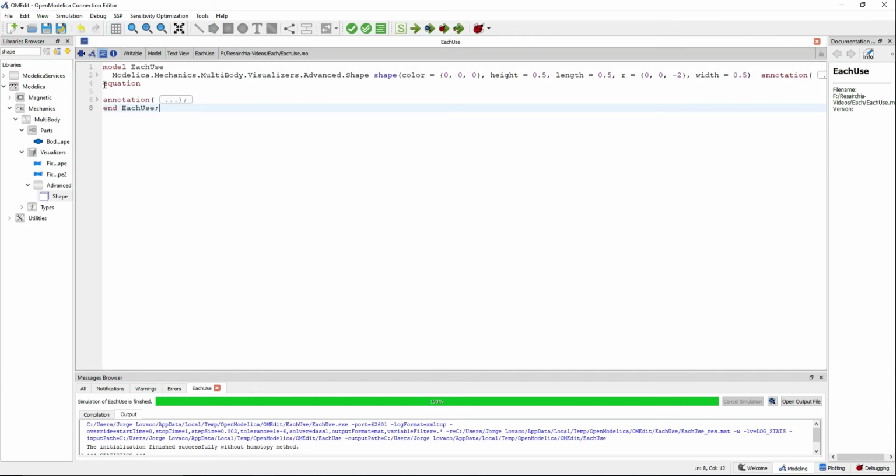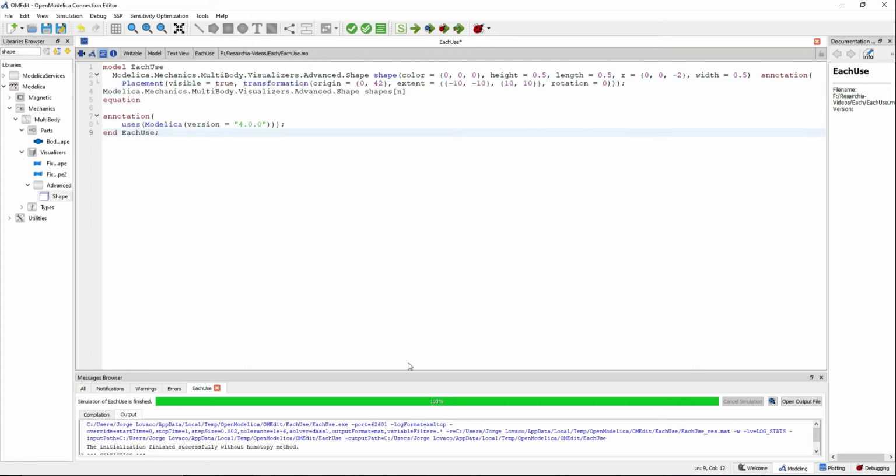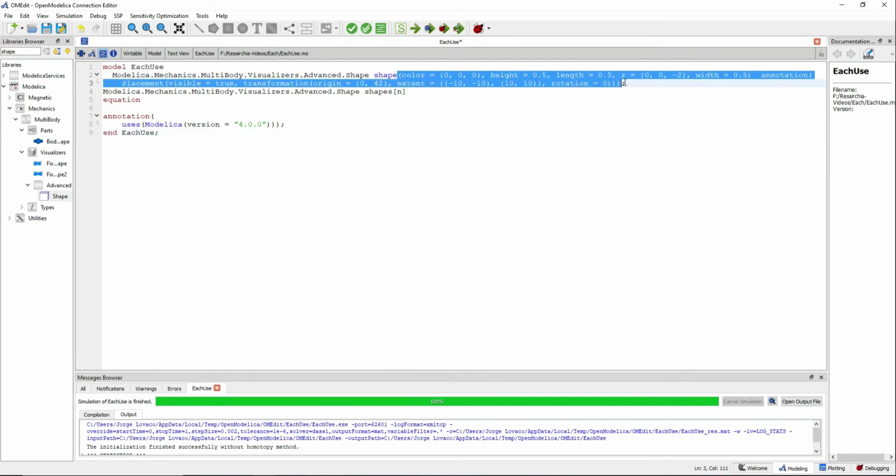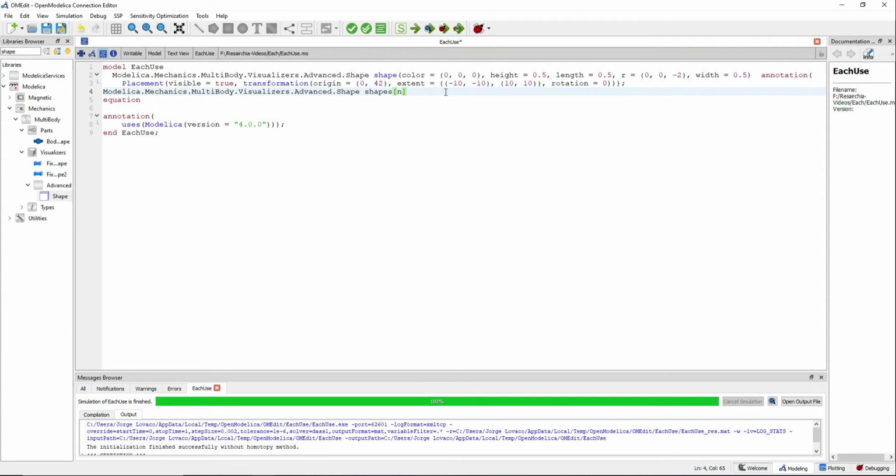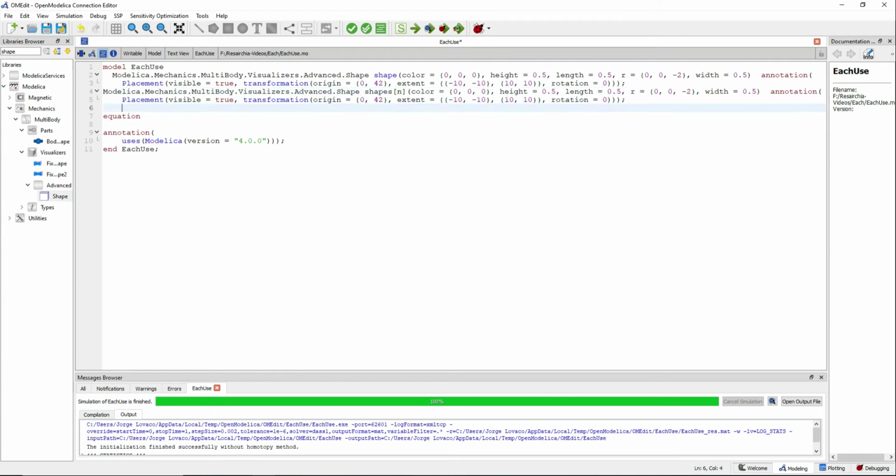We are going to create an array of shapes. We will use the parameters of the previous shape, but we are going to change them a little bit using the keyword each. First, we need to define the parameter n. With this parameter, we can change the number of shapes that we will use. We will start with 3, for instance.